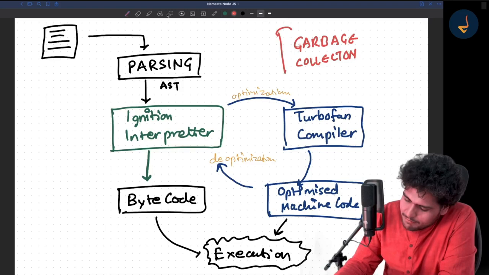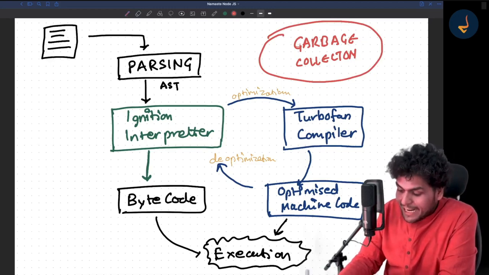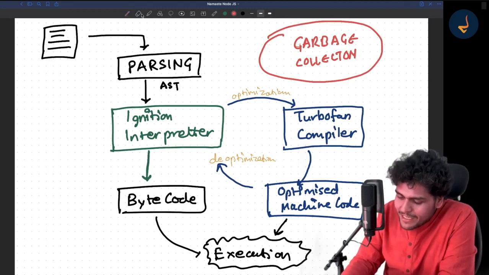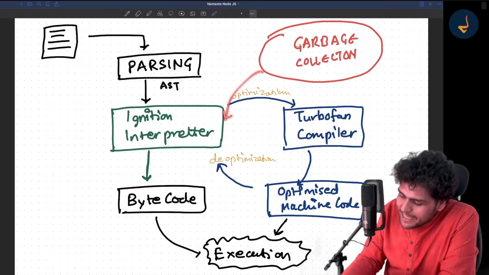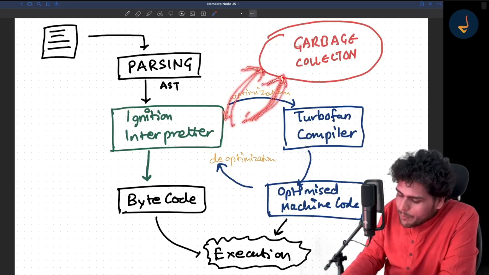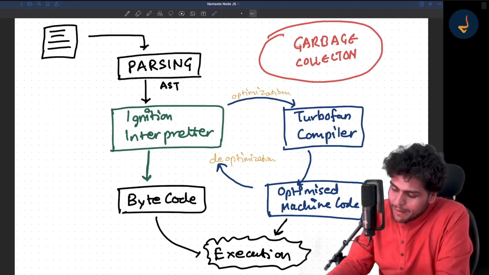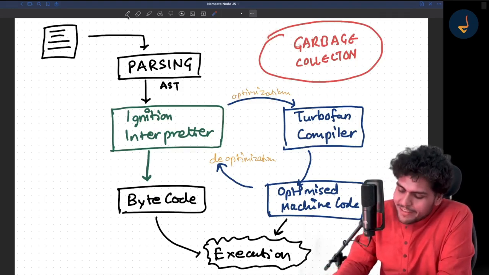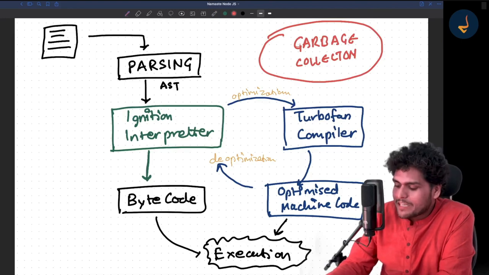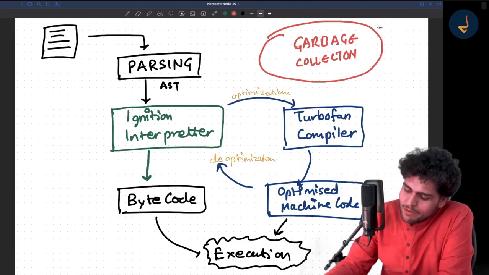Okay, let me just make it a little more beautiful in the diagram. So this is garbage collection. That is happening simultaneously, my dear friends. This garbage collection is happening simultaneously along with running the code. Ignition interpreter, TurboFan compiler, and garbage collection are happening in parallel by V8 engine. Now, there are different types of garbage collectors in Chrome's V8 engine.